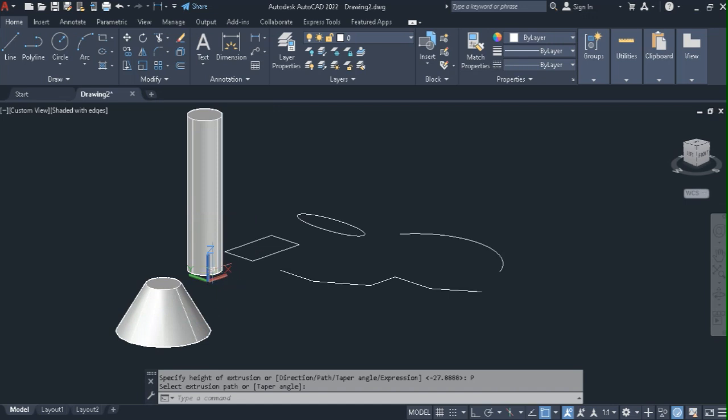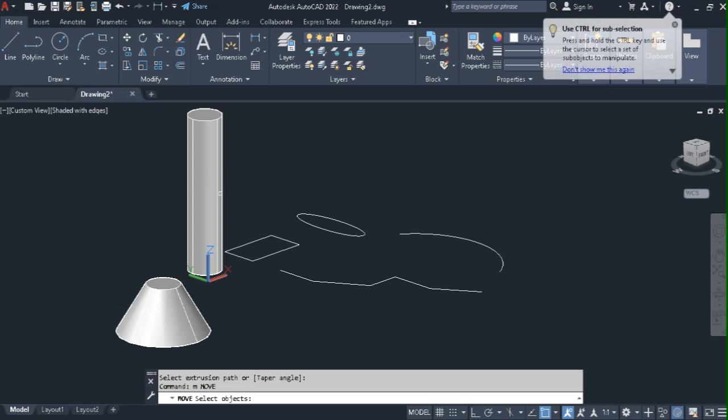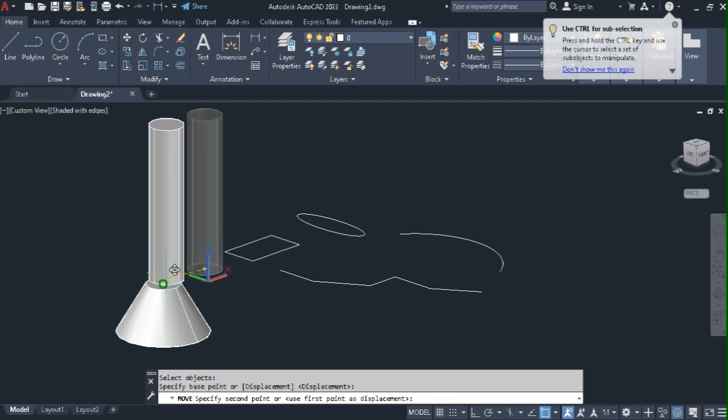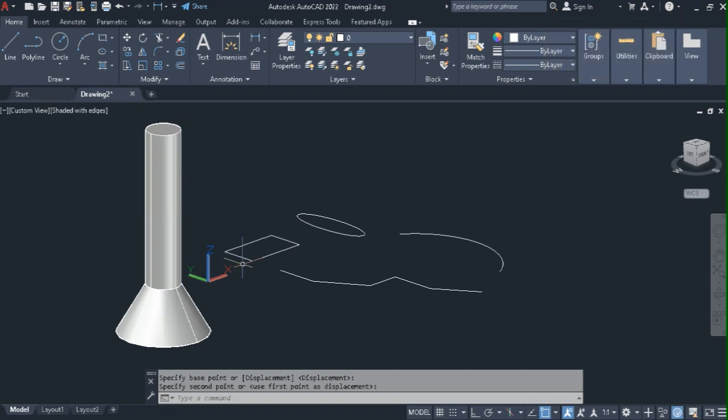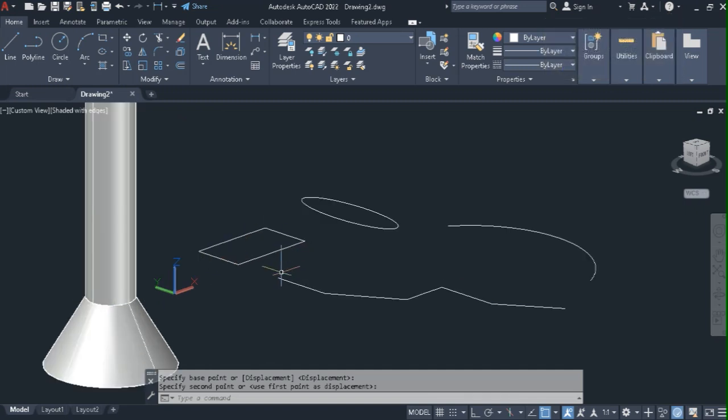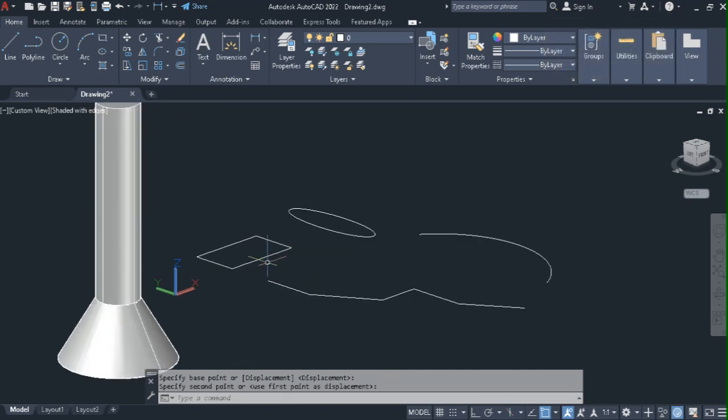All right. We can take the cylinder and place it there. So you have your objects more like an inverted torch. All right, so now with the rectangle, we want to extrude it along the path of this polyline.